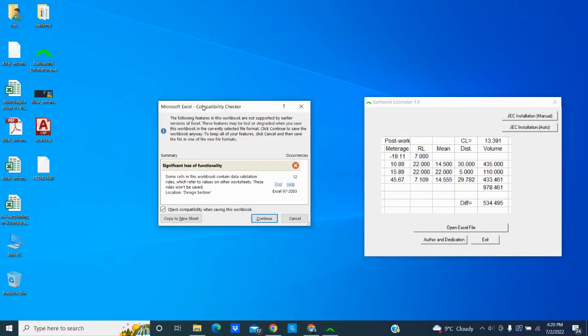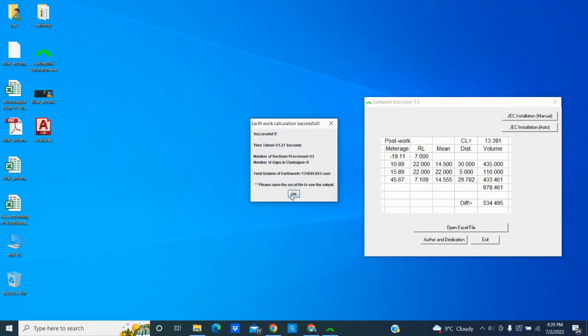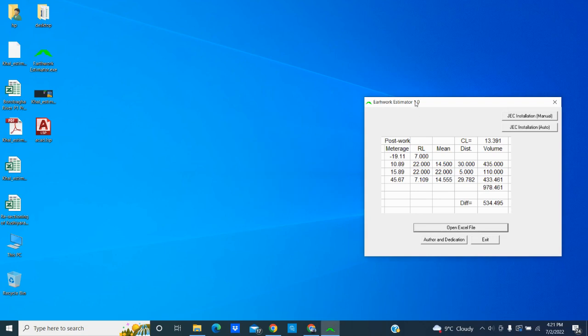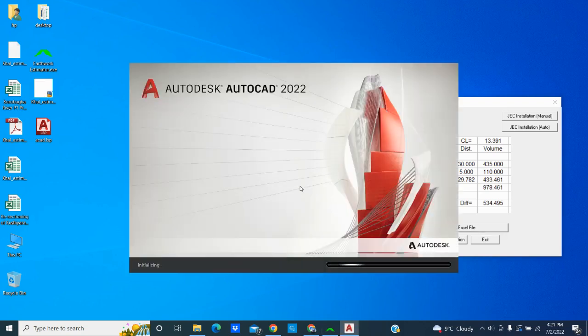Sometimes, based on the Excel version, you may have to find out that this stays behind the main window.